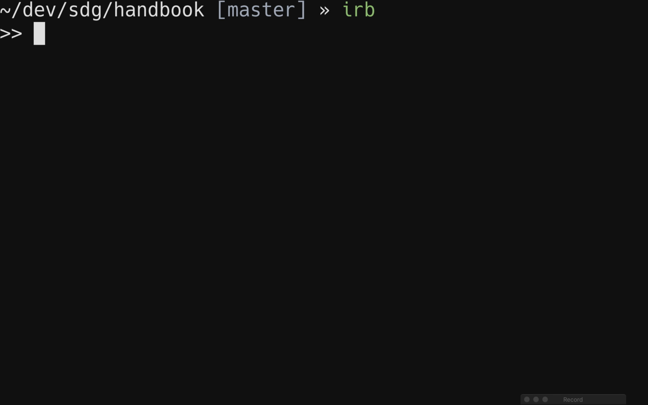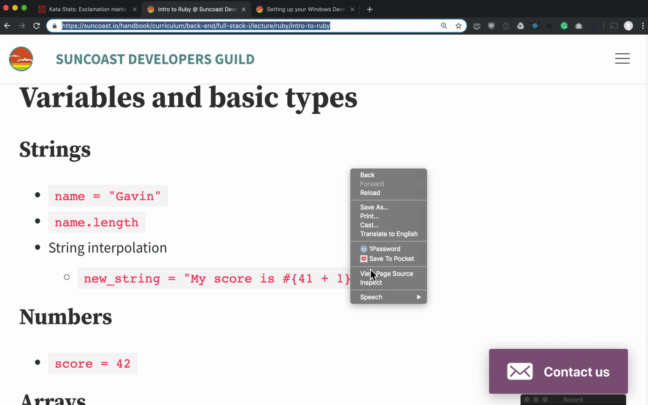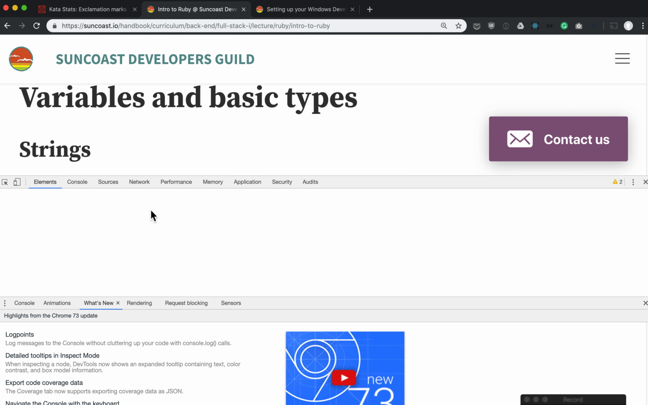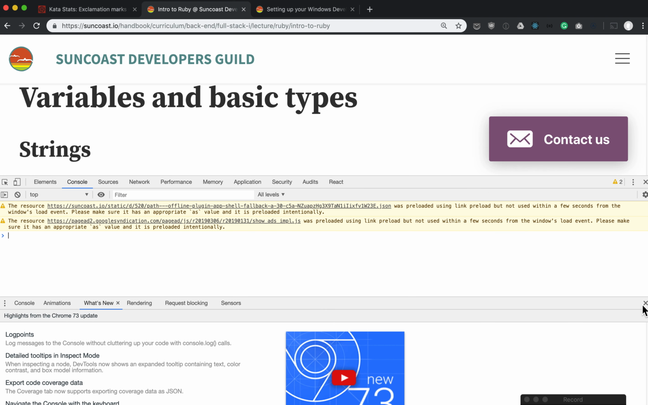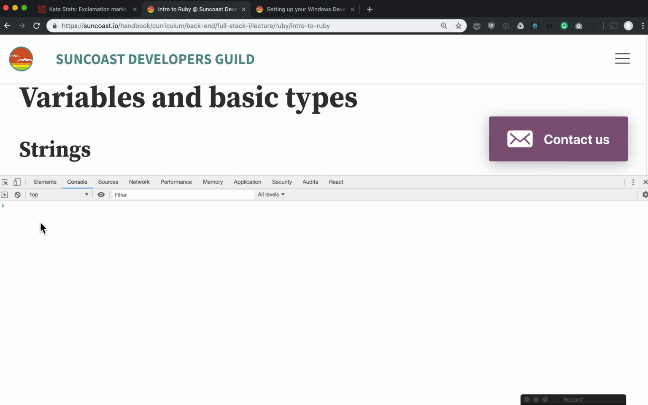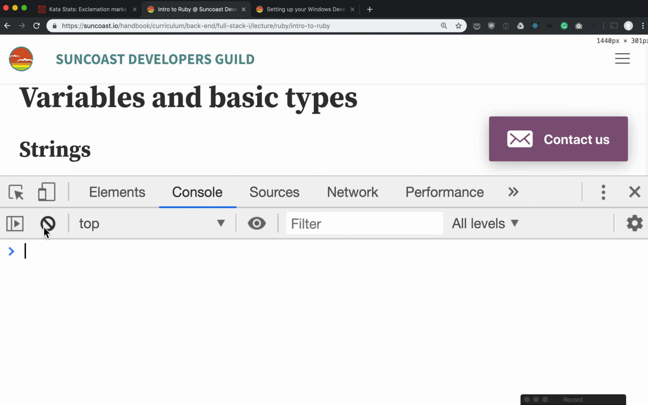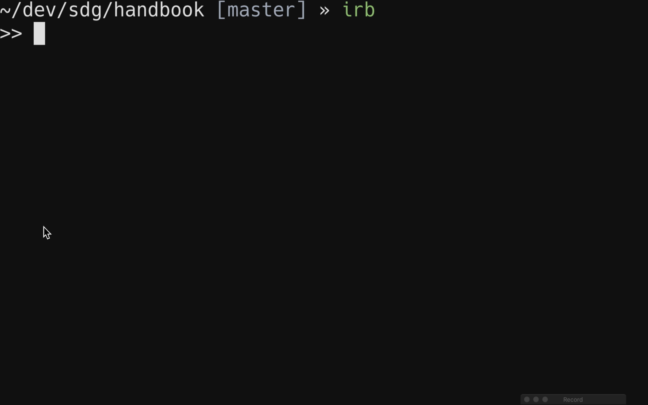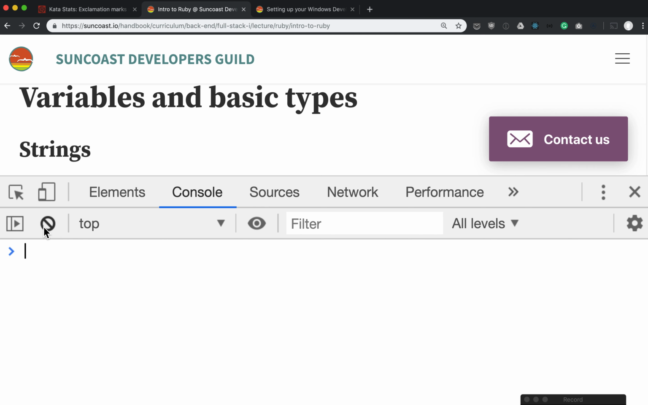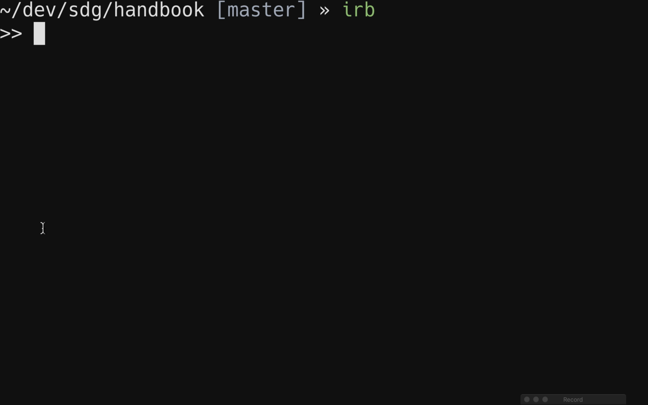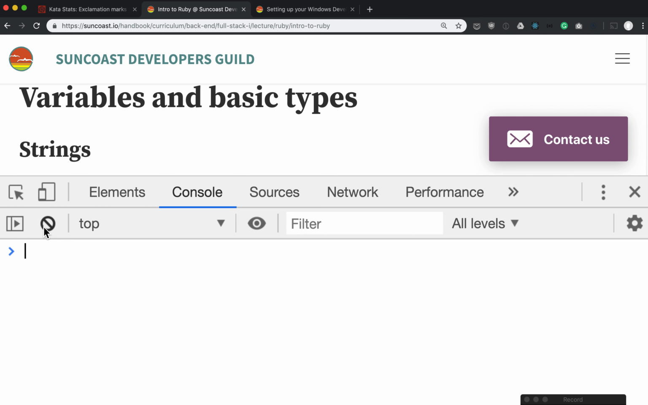We're in the same thing here that you're familiar with, this JavaScript console, right? You're in your developer tools. That's the same idea here. This is an interactive JavaScript console. This is an interactive Ruby console. We can type something and get an answer back. We're going to see the same thing in IRB.